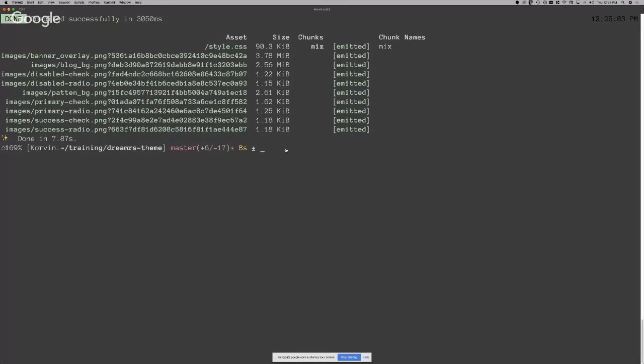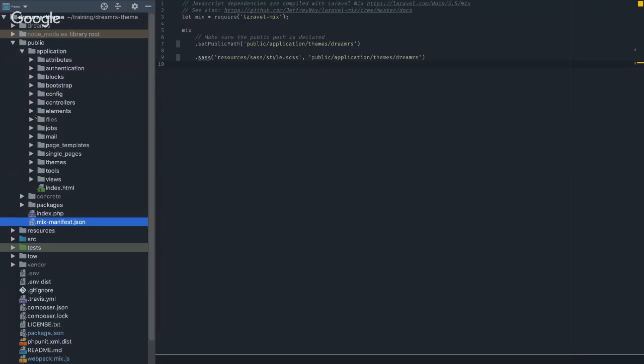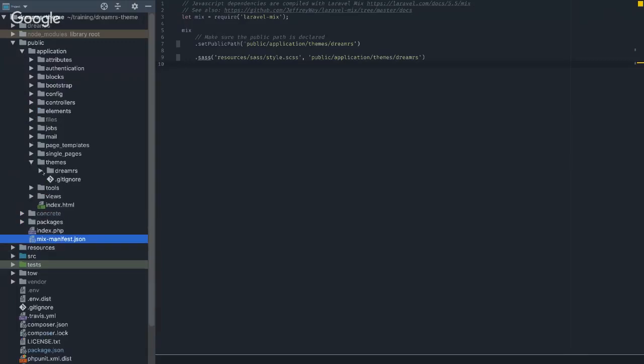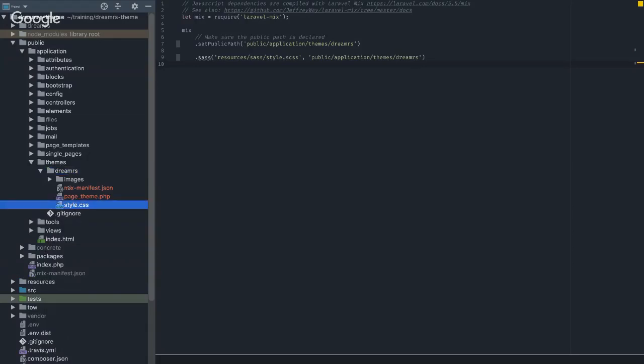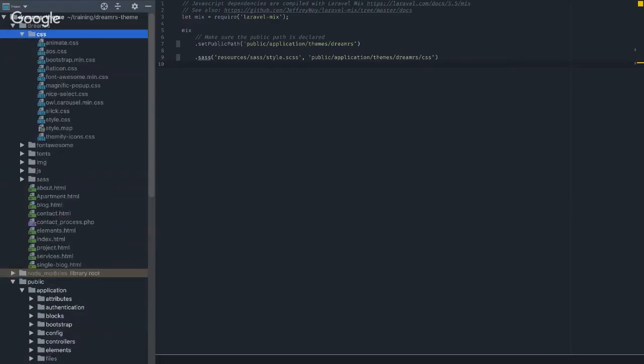Okay, so we ran that again. We didn't get the image directory, and we don't have a style.css. So I think we're doing okay so far. We're going to head into themes, dreamers, and yep, we've got our style and our images. Nice. Last thing I'm going to do, I don't actually want this to go into the root. I'm going to put this in a CSS directory. And honestly, most of the stuff that we have in the CSS directory needs to be copied over there too.